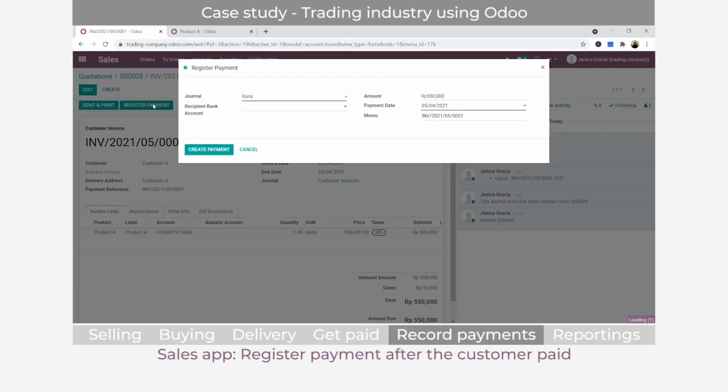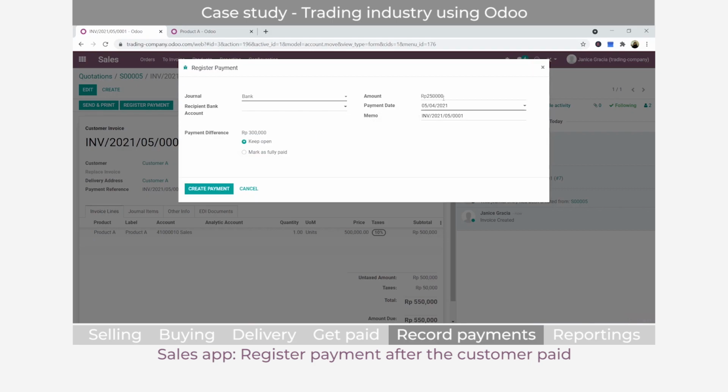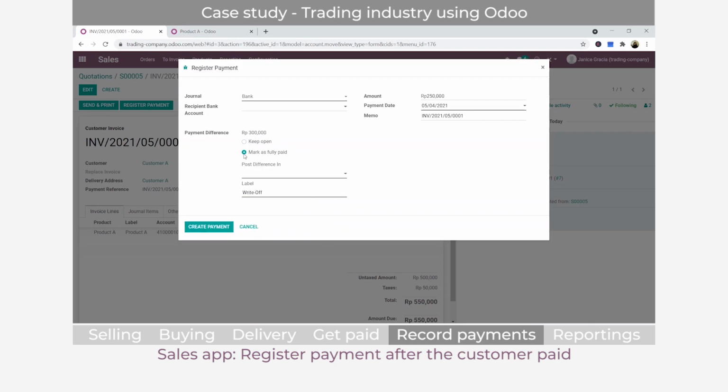and then once the customer already pays, you just have to click register payment. And then in this register payment, this is the full amount, but they can also pay only half amount here. If we pay only half amount, Odoo will detect the payment difference, telling you that, oh, this invoice has a 300,000 difference from the amount we put to be registered. So we can choose to keep open for this invoice or mark as fully paid.